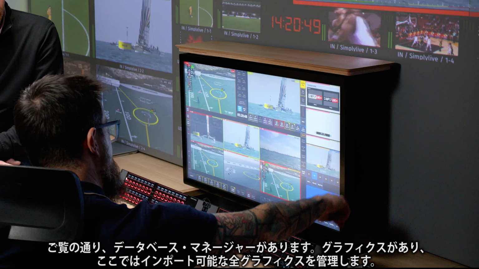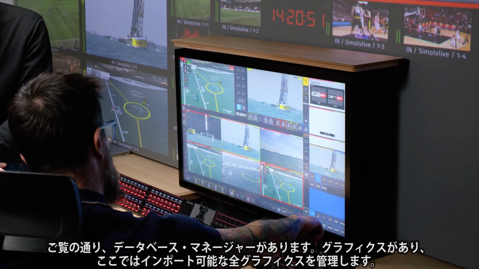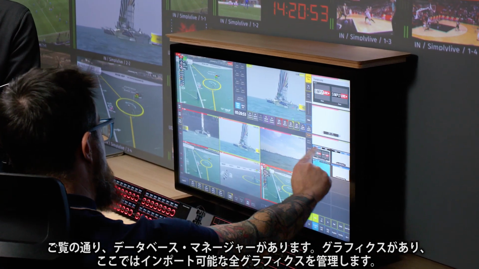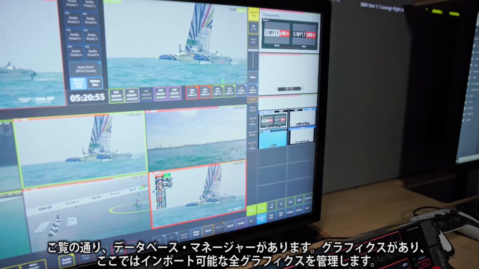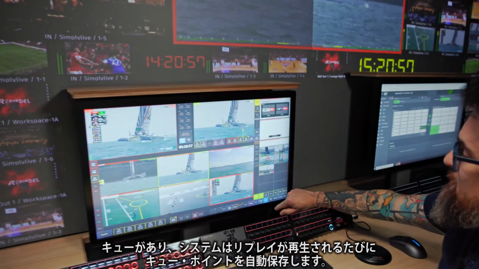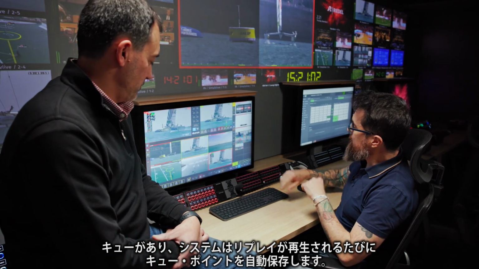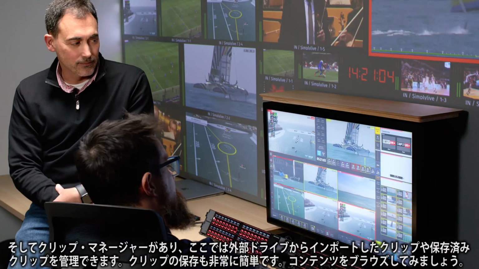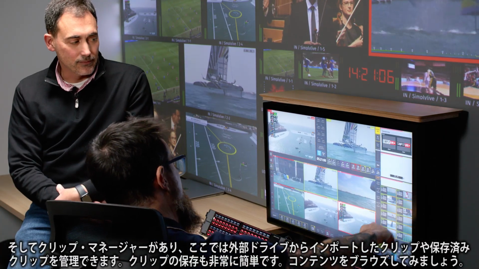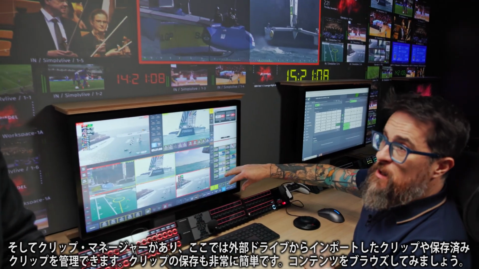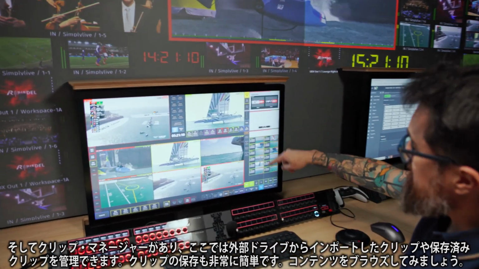We have our database manager here. As you can see, we have graphics, where we manage all the graphics that we can import. We have queues, so the system automatically saves a queue point every time you run a replay. And then we have our clip manager, where we can have imported clips from an external drive and saved clips.